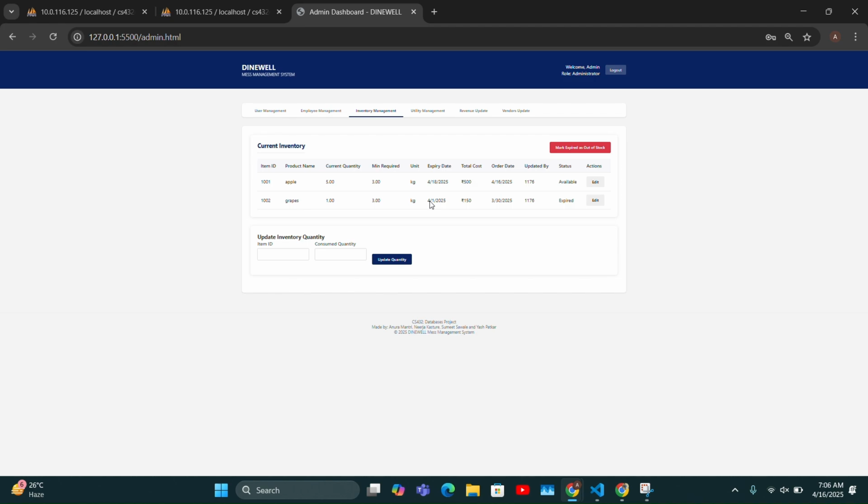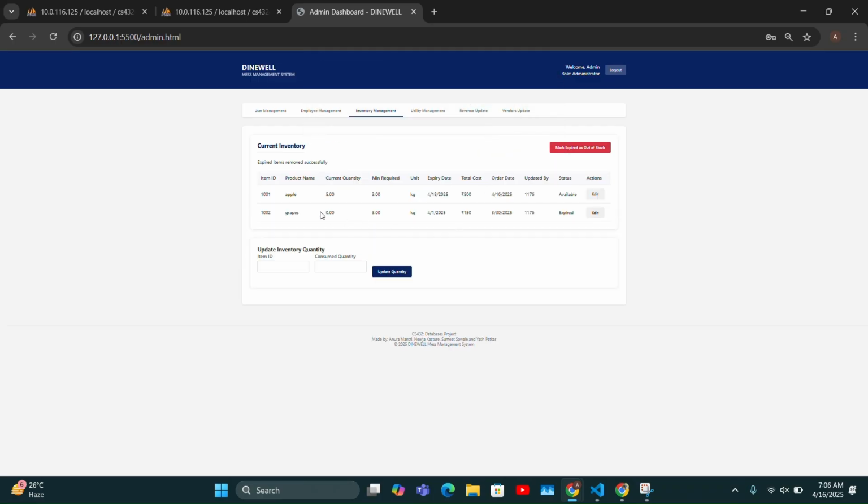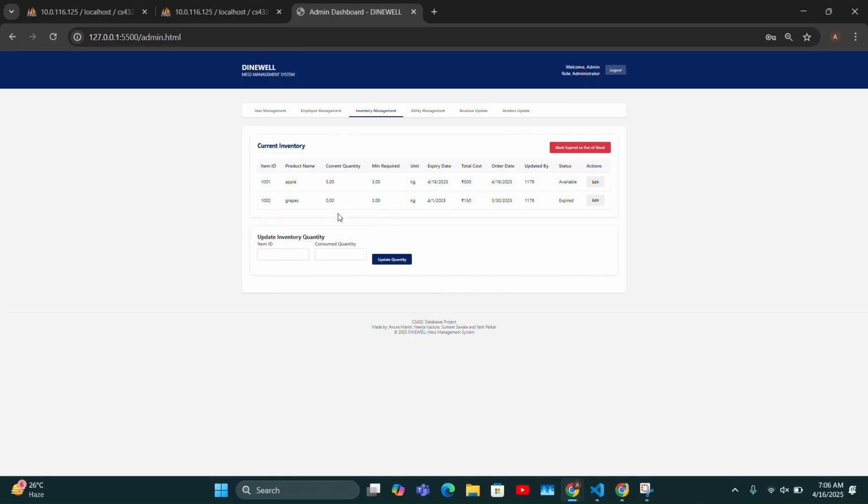As we can see, the expiry date for grapes has already passed, so for marking expired items as thrown away, we have this function which will now set the quantity of grapes to 0. We are not removing the entry because we want to add to the payments table whatever the money was spent on the orders.